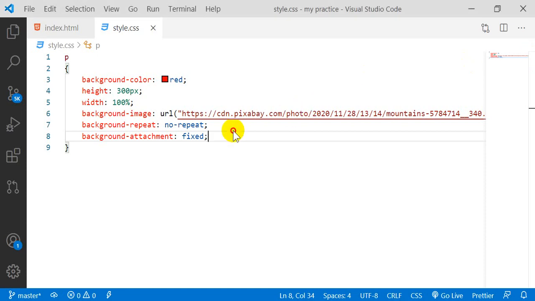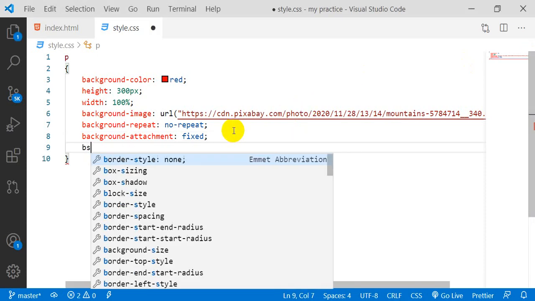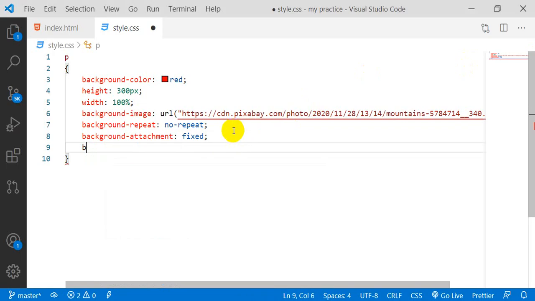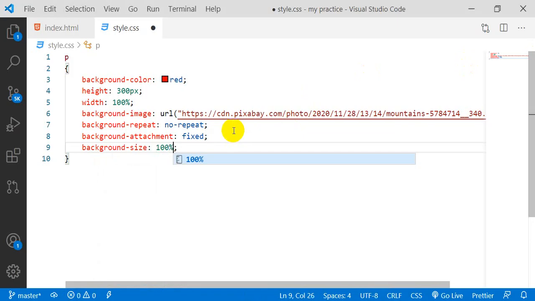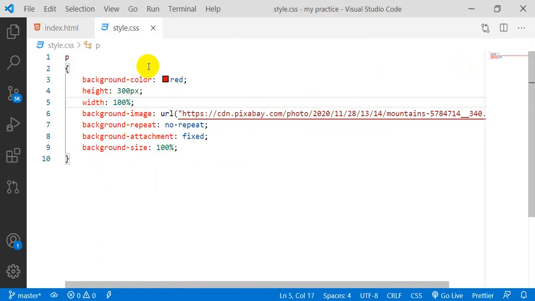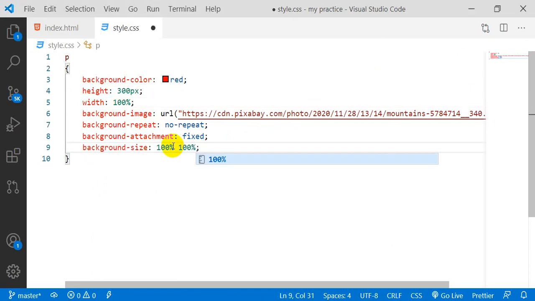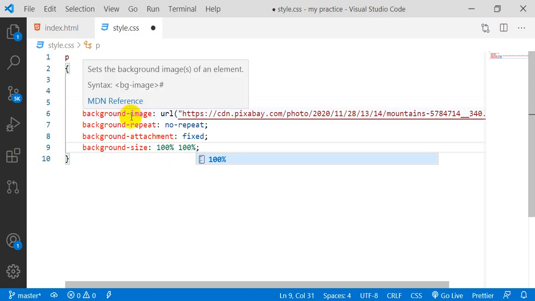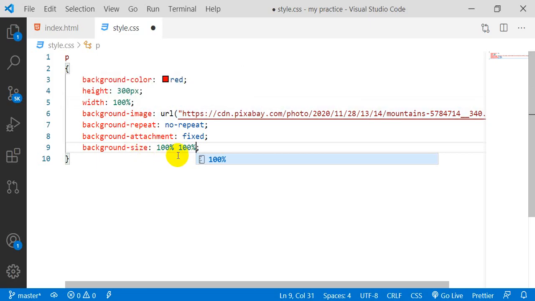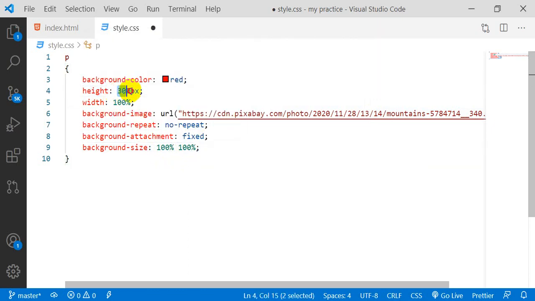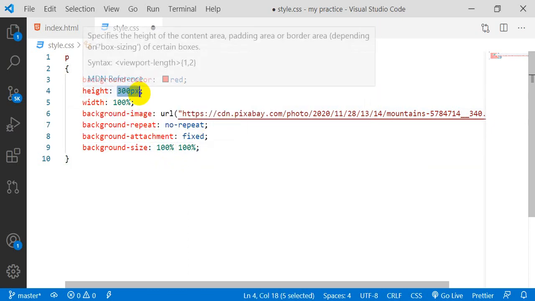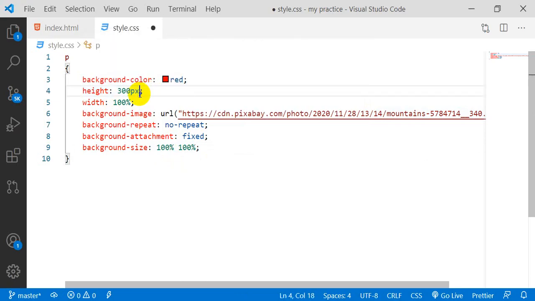Now I will pass background size. Here I will pass 100% width, so it is going to occupy the 100% width of the paragraph. As well as if I pass 100% height, it is going to occupy the 100% height of the paragraph. What does 100% height of the paragraph mean here? The height of the paragraph is 300px. So if you pass 100%, it is going to occupy the whole 300 pixels of height of this paragraph.